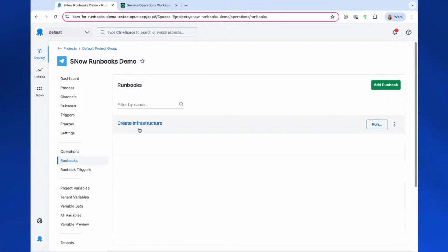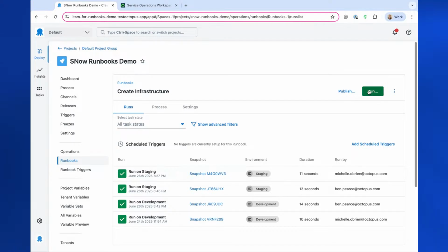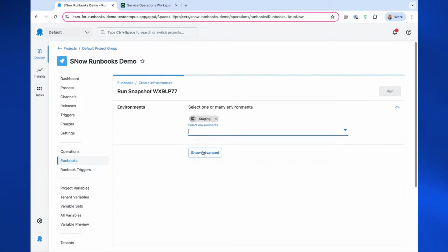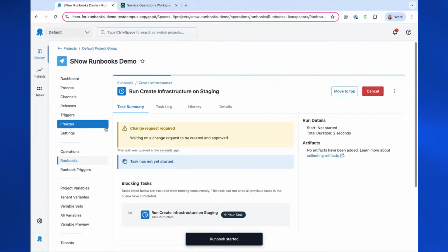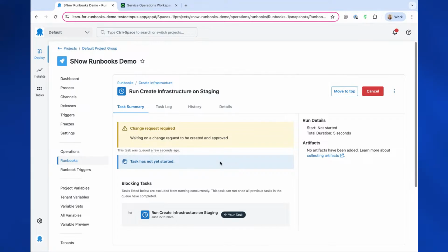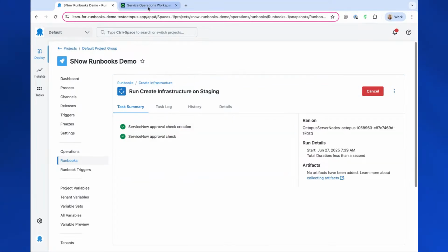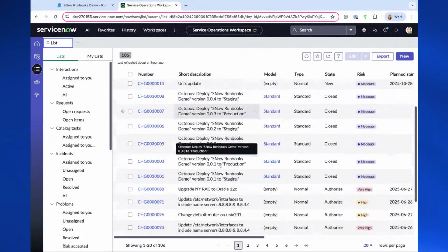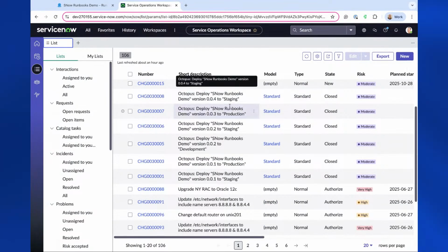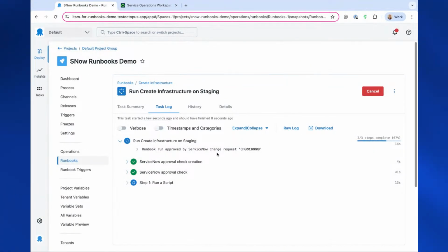And then if you go into your runbook and run it on an environment that is change controlled, you'll see, hopefully, that a change request has been required. So then that will go to ServiceNow. You'll see this will come through as a standard change here because that's how I've got it set up, and my ServiceNow administrator can then go and approve the change, and my infrastructure can be spun up.